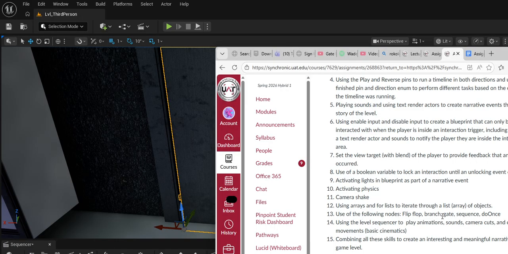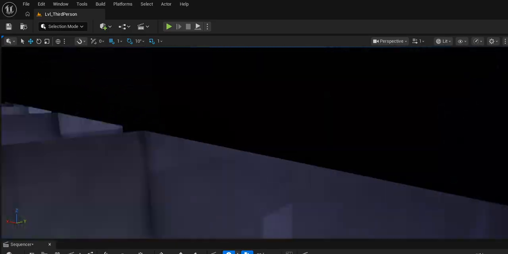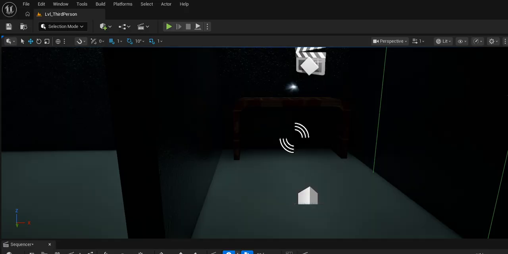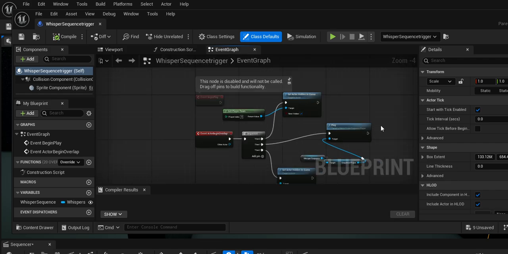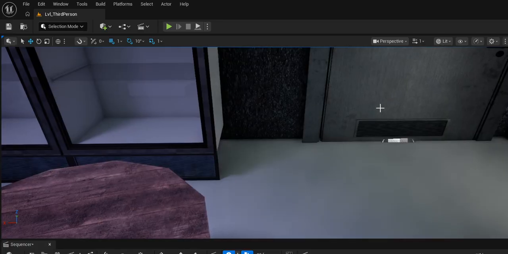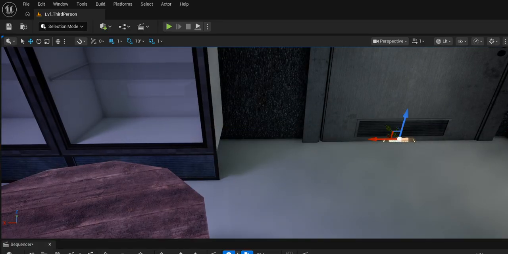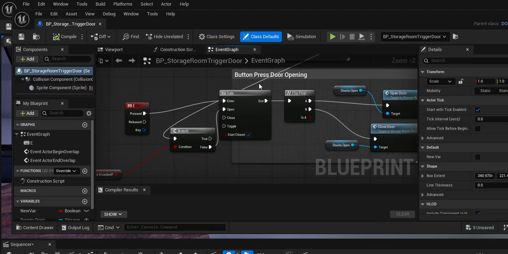Flip-flop, branch, gate, sequence, do once. The lights are set to a do once. For the sequence, I have it to where the player character is temporarily disabled. It's set hidden, just so I can't walk in front of the player. And I've got a gate here. Got a branch here, and a gate, and flip-flop. All set up to do two options, but only if something else occurs.